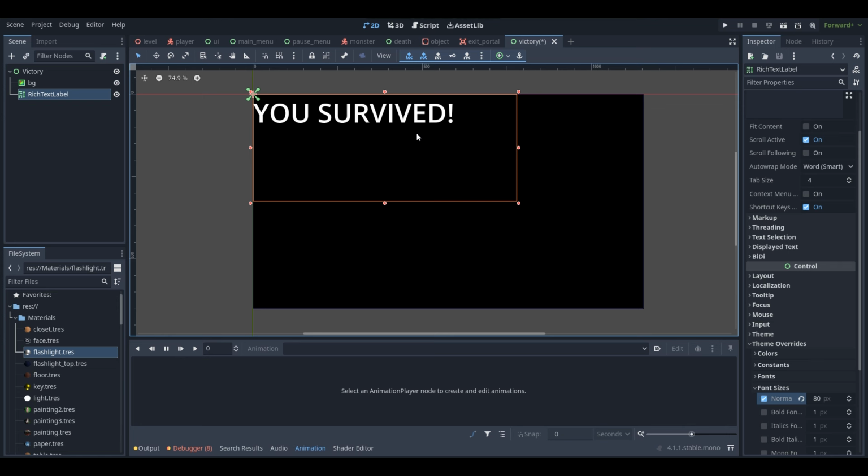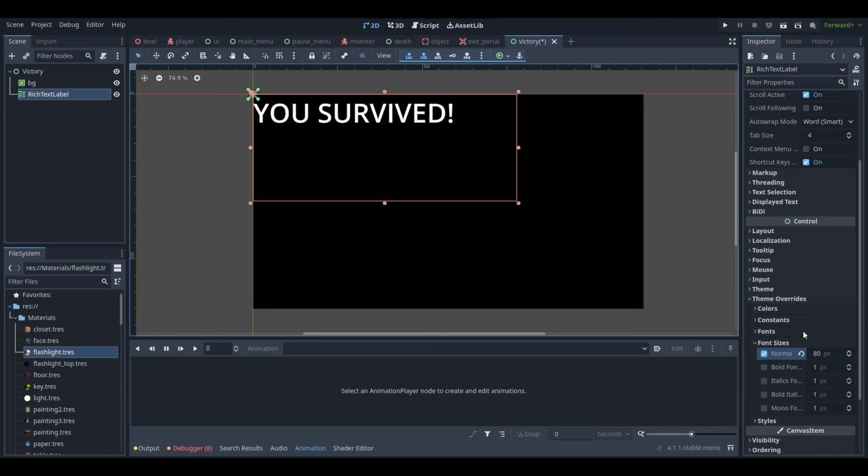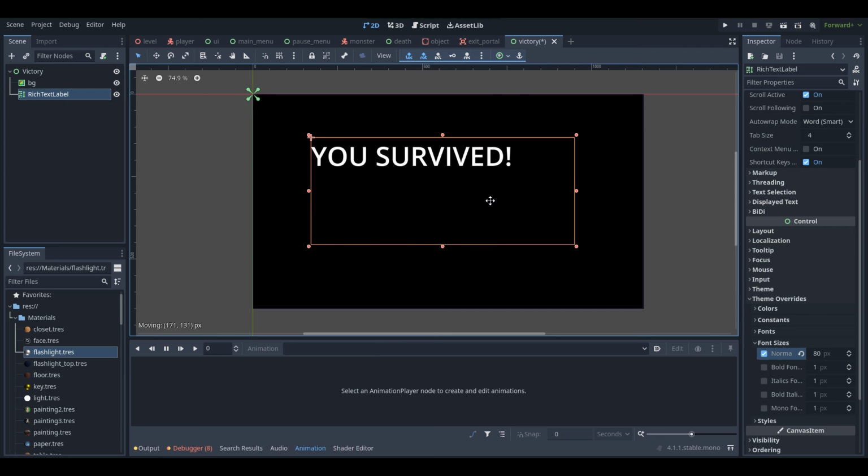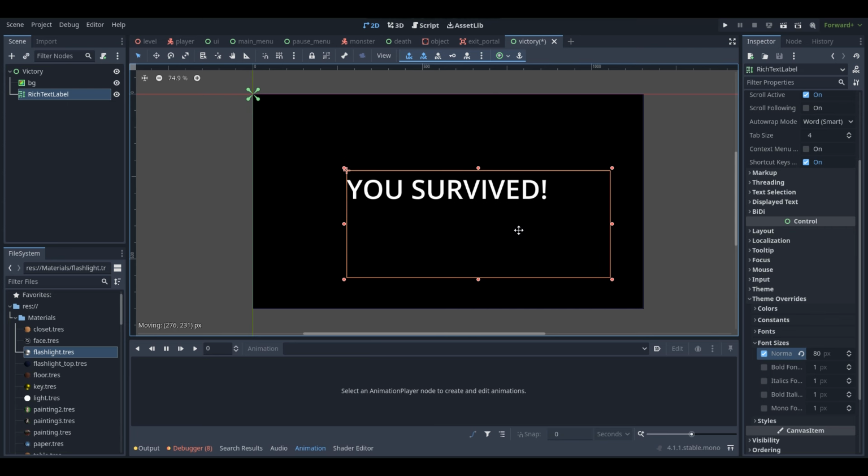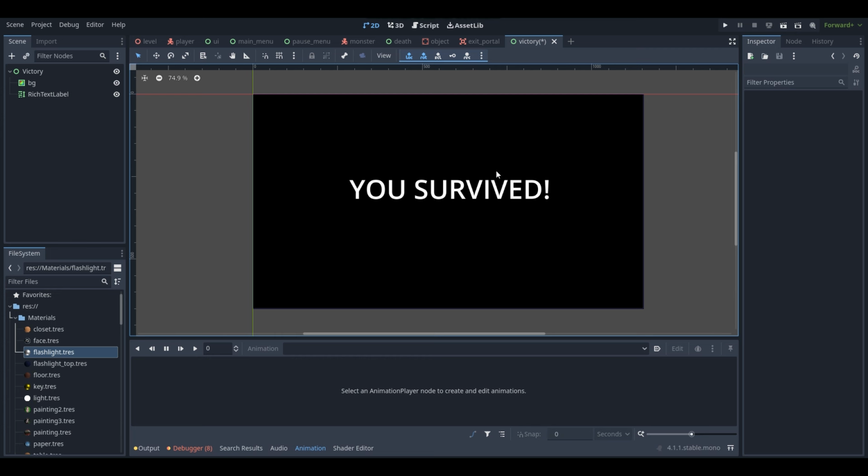And then here we have the font size. If you want to change the font size of your text, you just select your text, go to theme overrides, and then font sizes, and then you change the normal font size to whatever you want it to be. And boom. So that's just going to be it. It's just going to be text saying you survived.